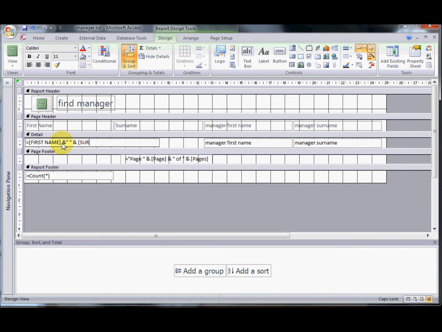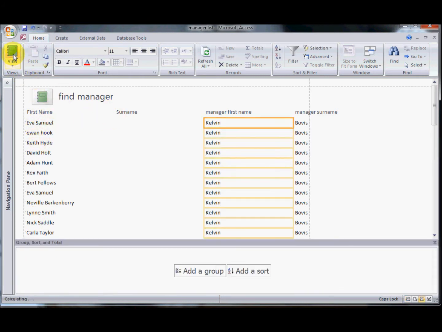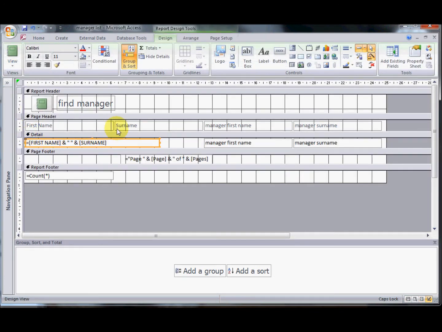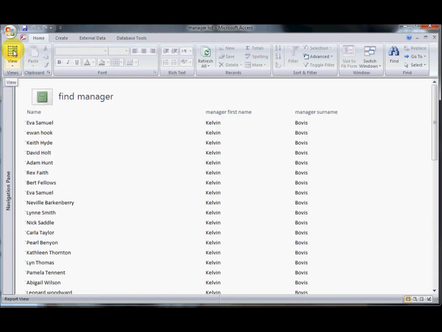Oops, spelt it wrong. And if I run this again, you'll see now it's putting these two names together. I've got to change the headings here though. Let me put it back into design view. I'll get rid of these two. In fact, I'll just modify this one. I'll put in their name. I'll put that in proper case. And there, that's concatenated these two fields.